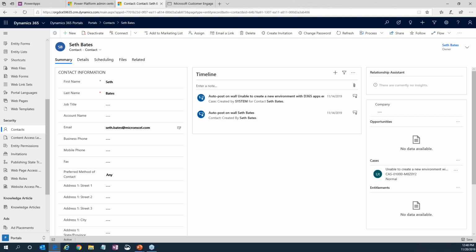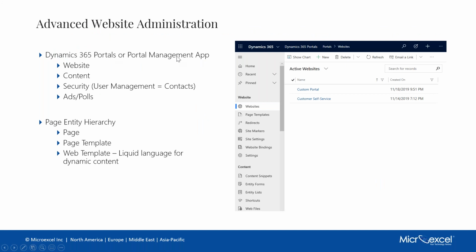Okay, so we showed the Dynamics 365 portals or portal management app, depending on which way you created your database, and the website settings, content, including pages, page templates, and web templates. The security is really under the user management, and that's the contacts. And then again, we talked about that page entity hierarchy, including the Liquid programming language for dynamic content under the web templates.